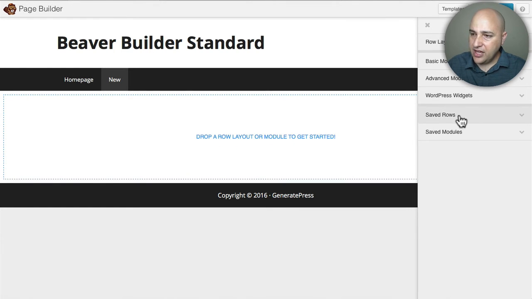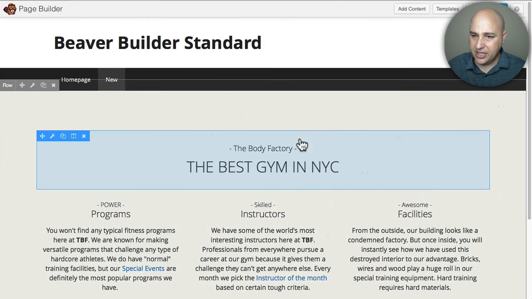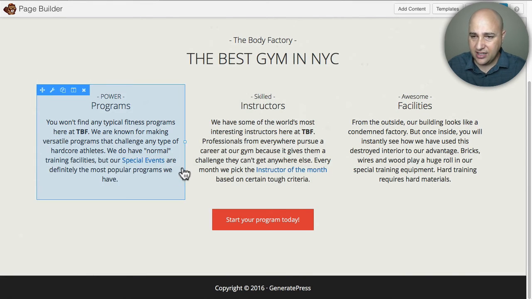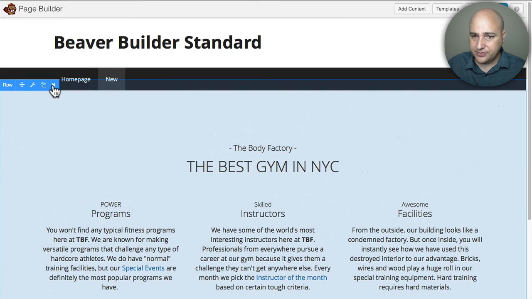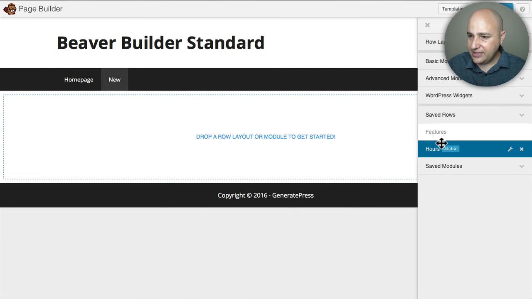So now, if you didn't notice earlier, you have this section that says saved rows and saved modules. Now let me expand the saved rows. So we created a row called features, and to reuse that row, you just have to drag and drop it in. And now you're able to use that same way that you perfected the formatting anywhere on your site. So that is that row. And let me remove that. And then let's go ahead and take a look at the hours.